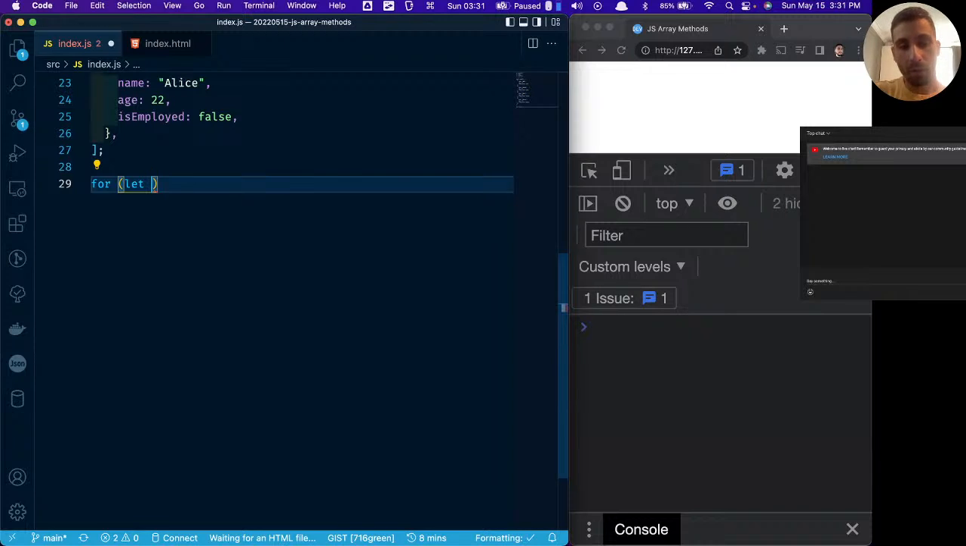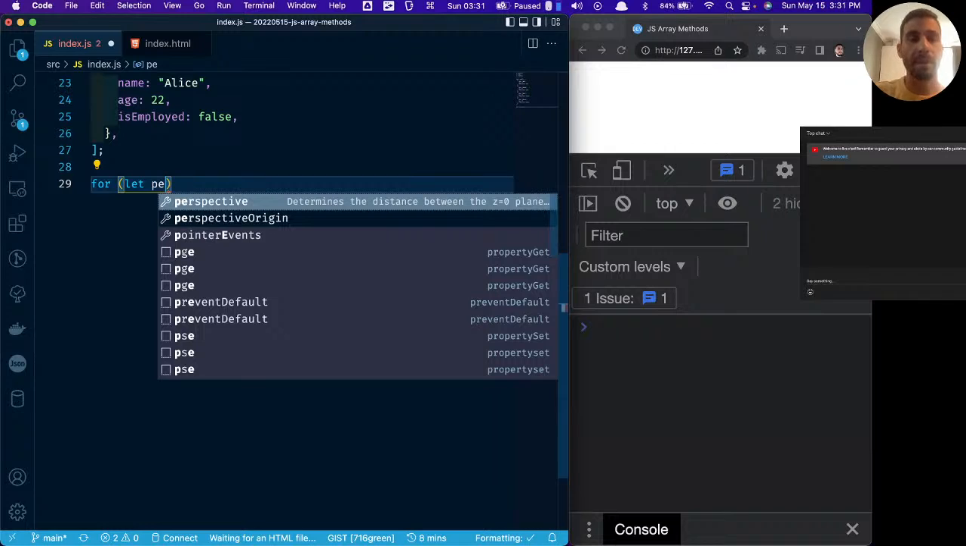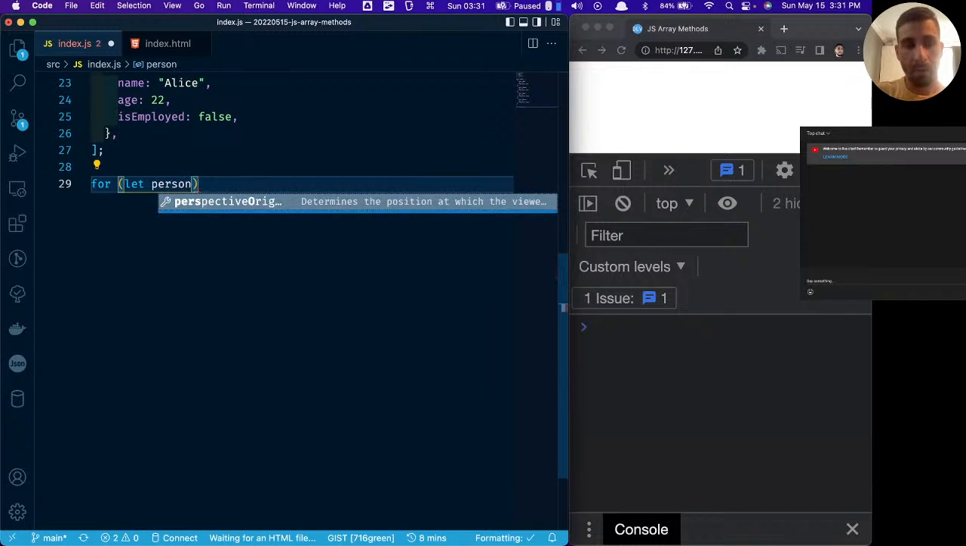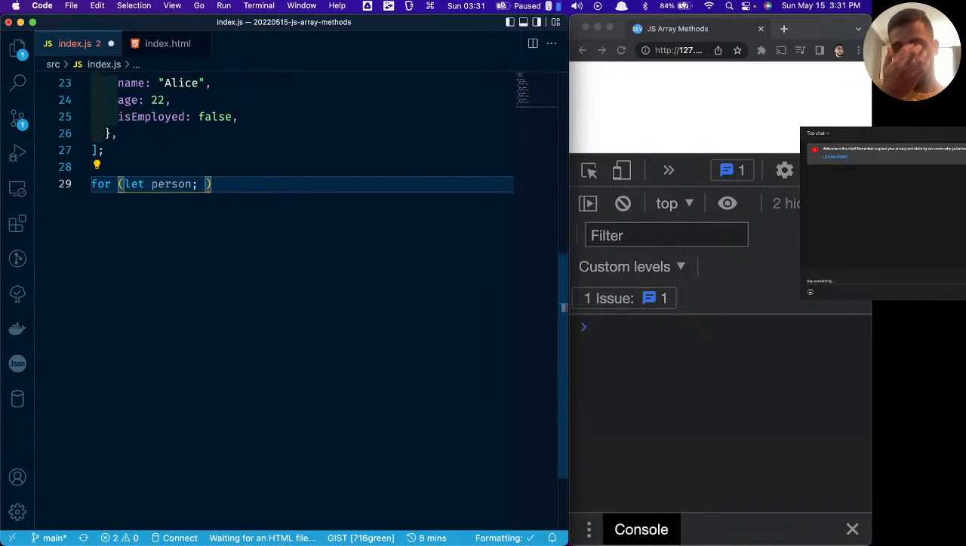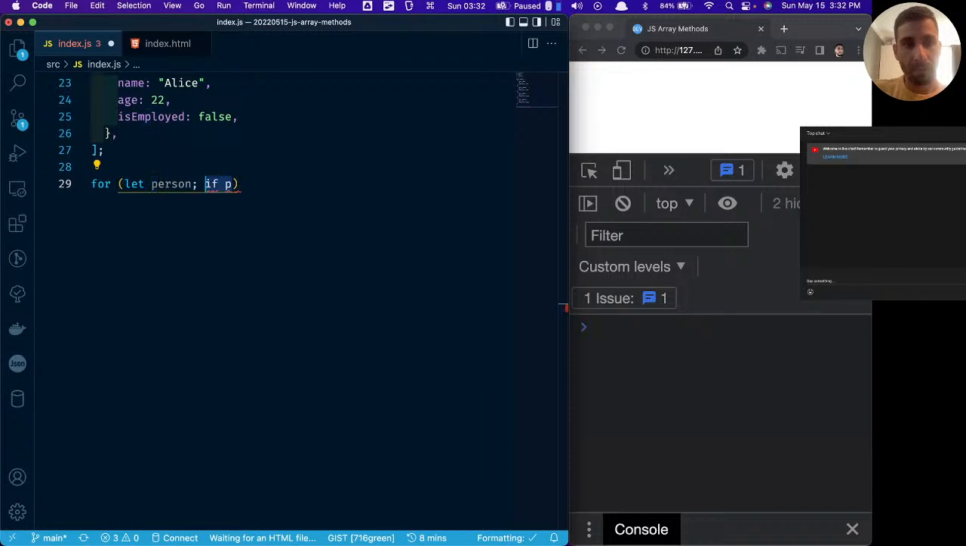Let's say for let person, because we're going to be iterating through the people object array, and each of those is going to be a person. Then we use a semicolon. The next one is how we're incrementing the index so that we can move on to the next value. So we're going to say, you know what, I'm realizing that I'm only going to make this more confusing. Let's start with a better example.